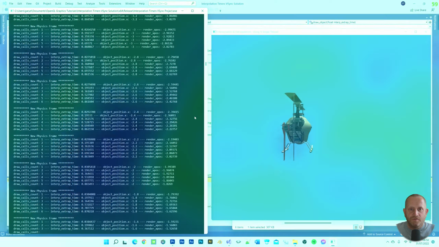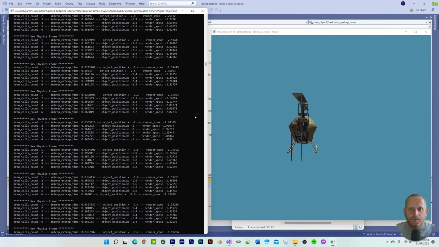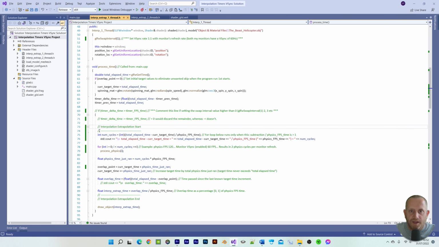The section of code responsible for producing the extrapolated time percentage value is just this small section here. The first line calculates the total number of physics cycles that are due to run, which typically varies from 0 to several physics cycles per VSync cycle. The current target time value is never greater than the total elapsed time value, because the current target time value is only ever increased by some multiple of the physics frames per second time, which the total elapsed time must have already exceeded in order for the current target time to be increased in the first place.